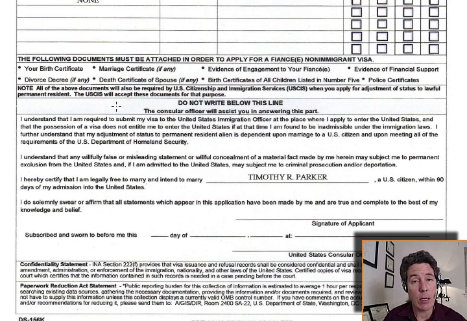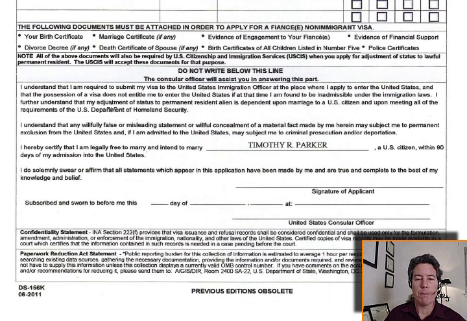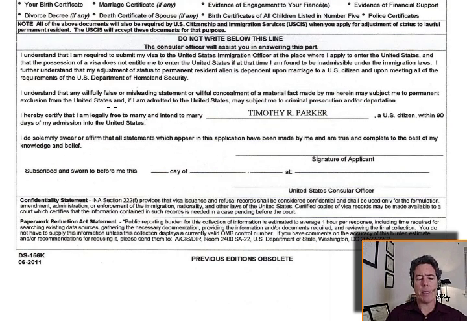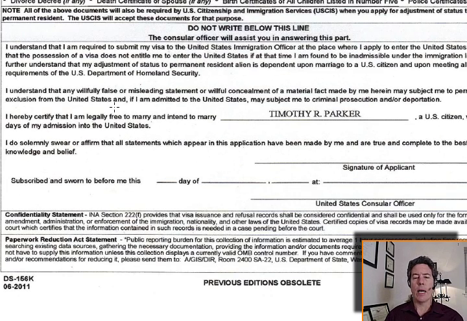After you come in to get your fiancé visa and you go into the United States and you marry within 90 days, the next thing is adjustment of status to permanent resident, and you're going to need all this stuff over again. So now here's a little statement that you're going to be signing, and this is important that you get this notarized too. So check it out. I understand that I'm required to submit. Cancel. Do not write below this line. The consular officer will assist you in answering this part. So you're going to be signing this in front of the consular officer.